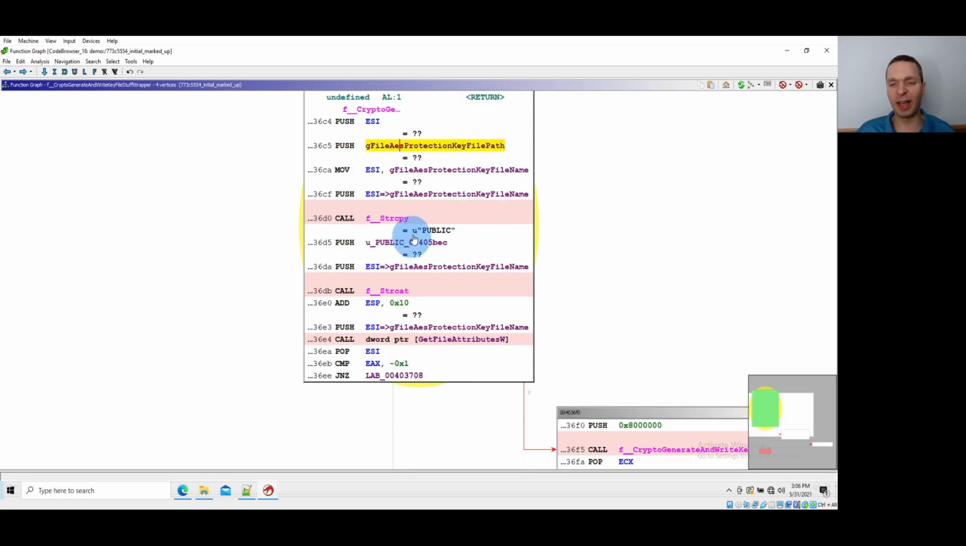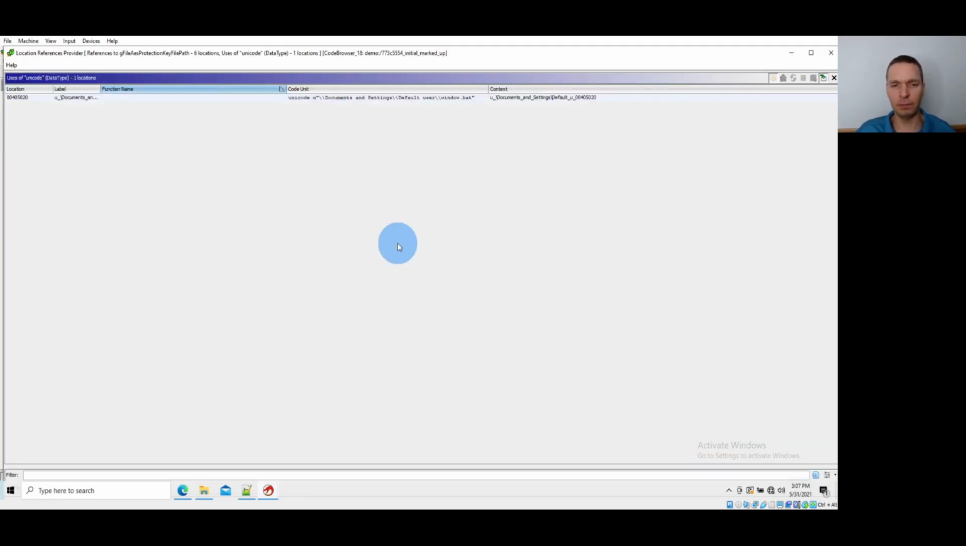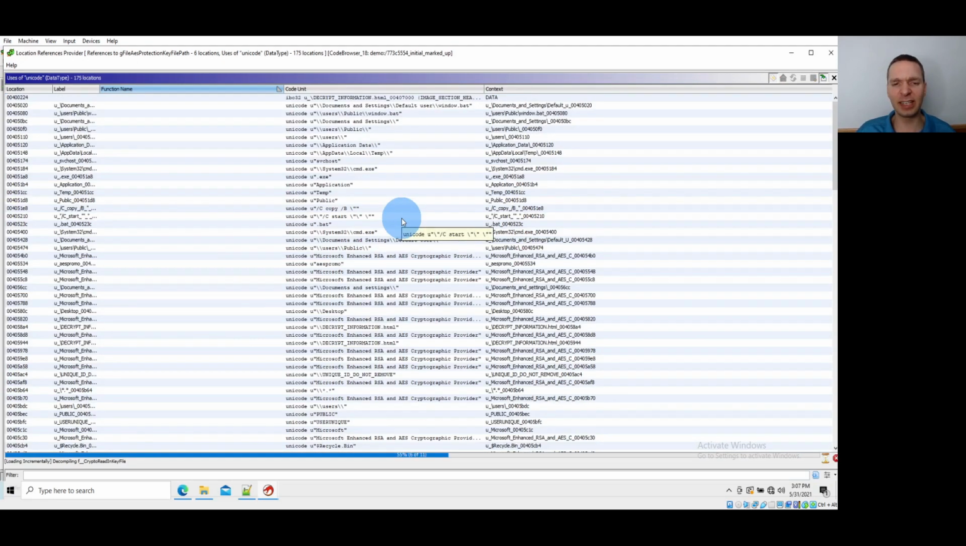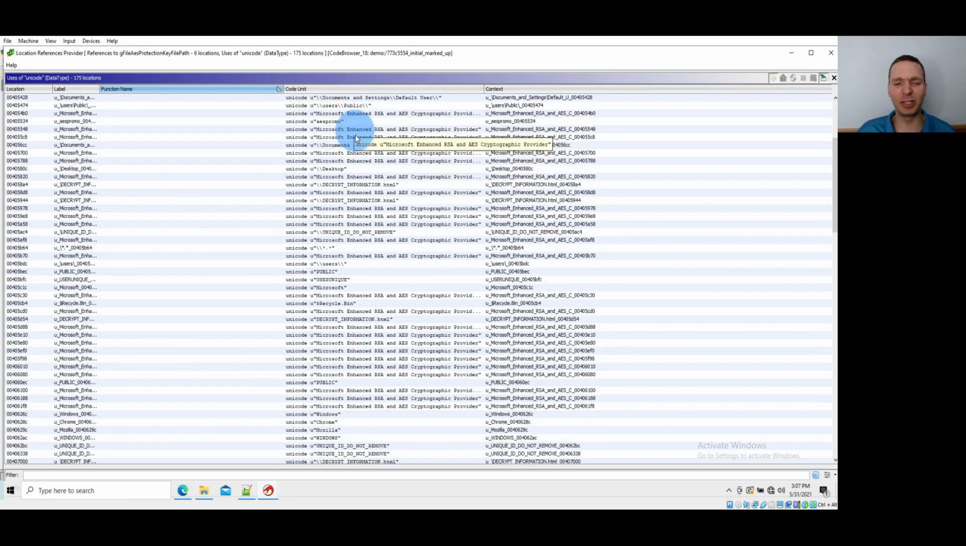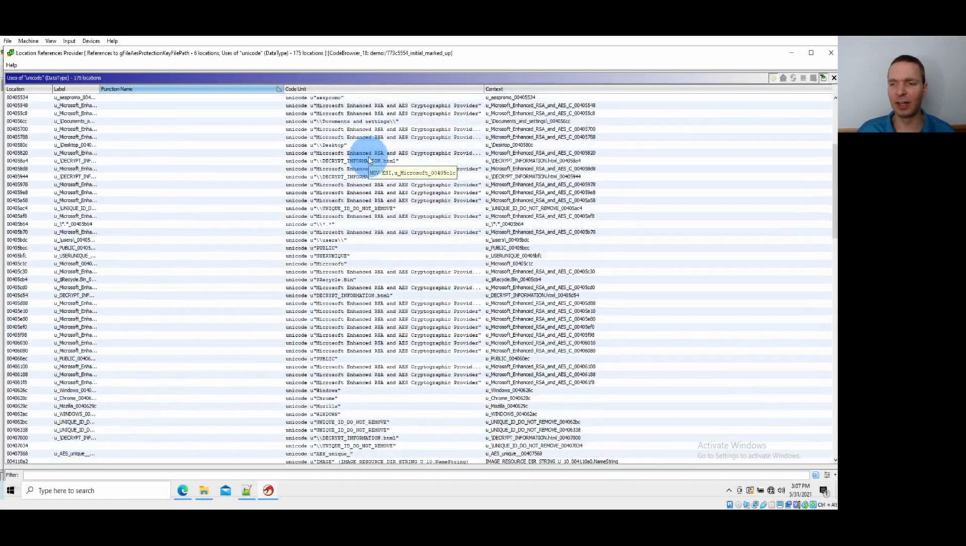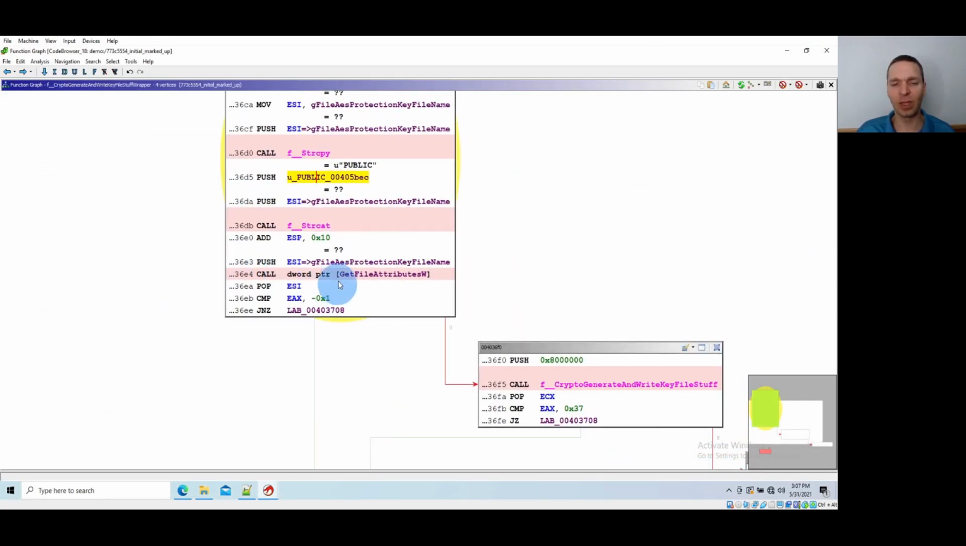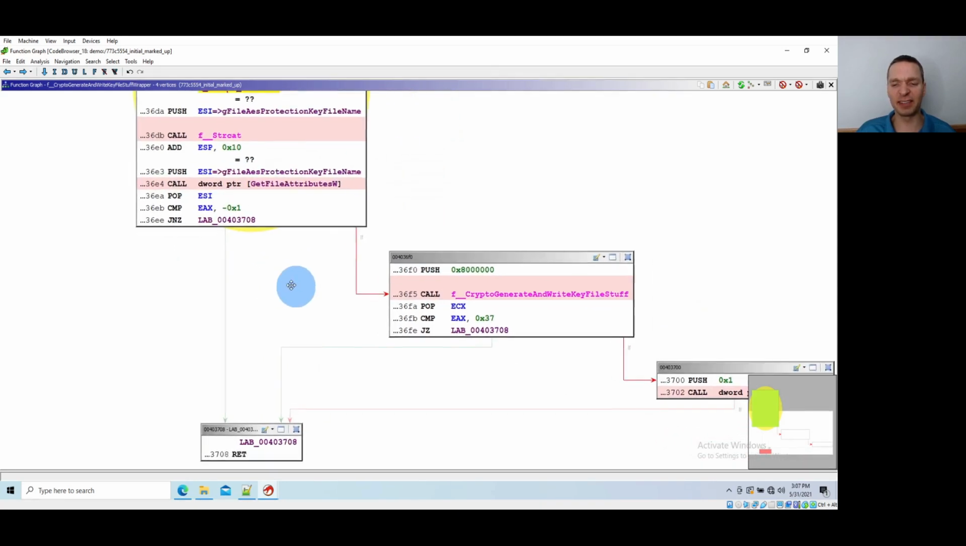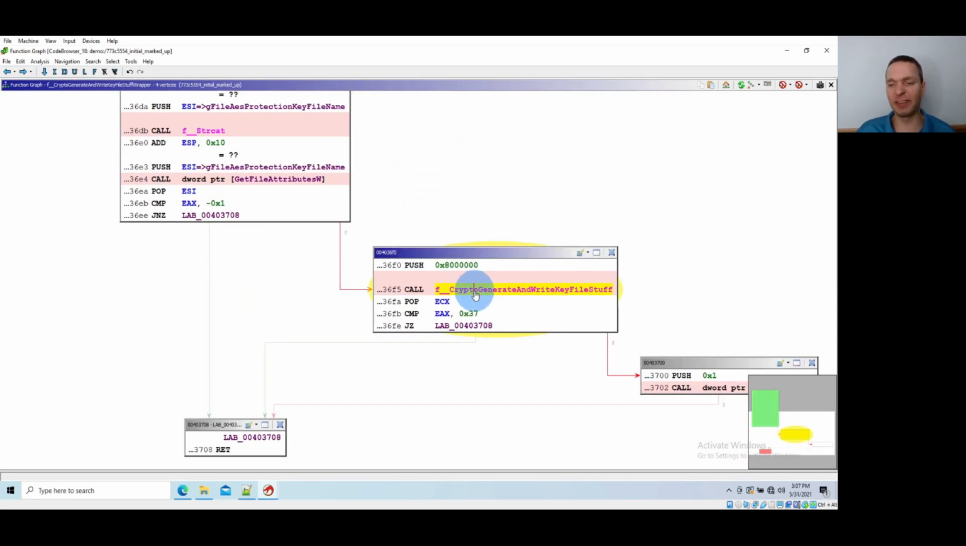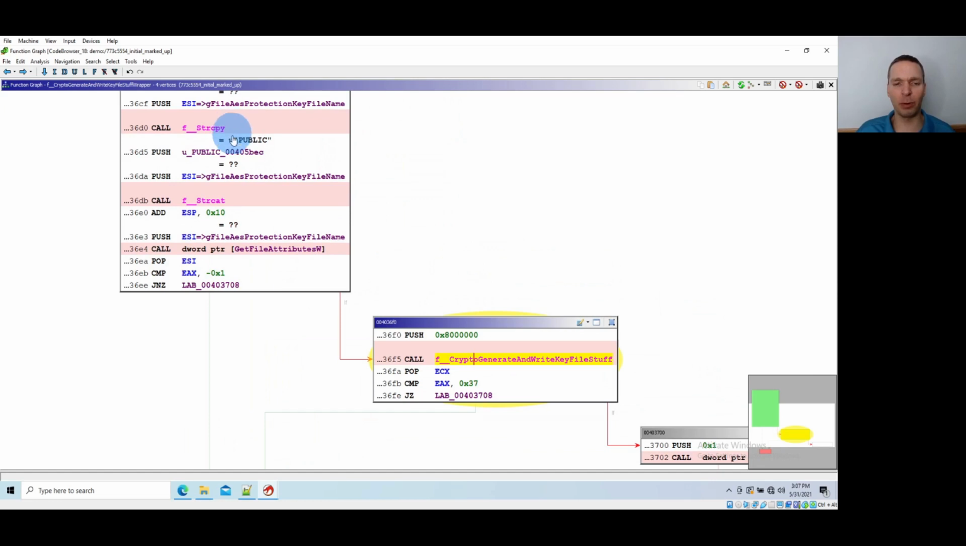So we know our file name ends in public. So let's follow the cross-reference for public. Control Shift F. And for some reason here with this Unicode one, it finds every Unicode referencing here, which is not what I want to see. But since we can tell from context, we're checking if that file exists. If it doesn't exist, we come into this generate and write key file stuff. That means I know this file path is basically created in this function here just from context.